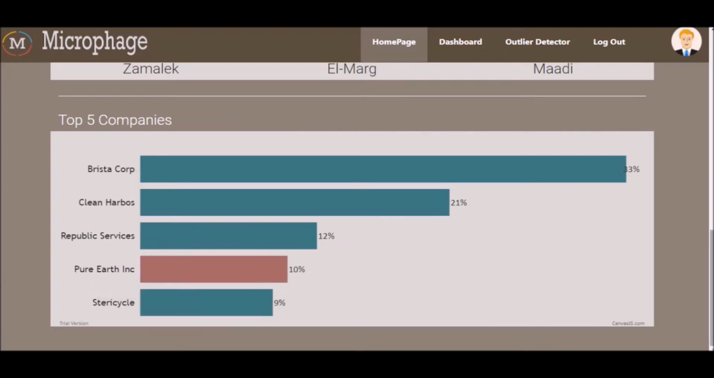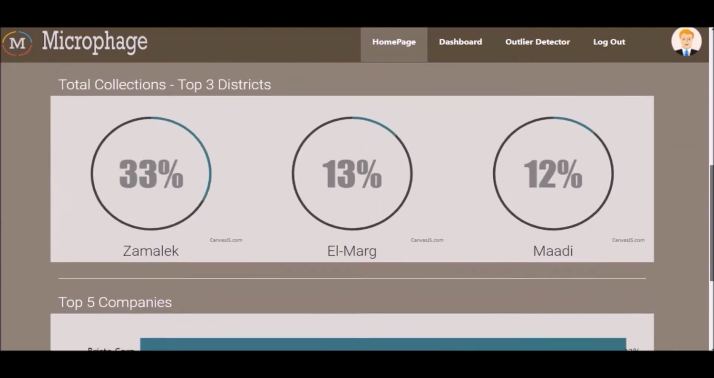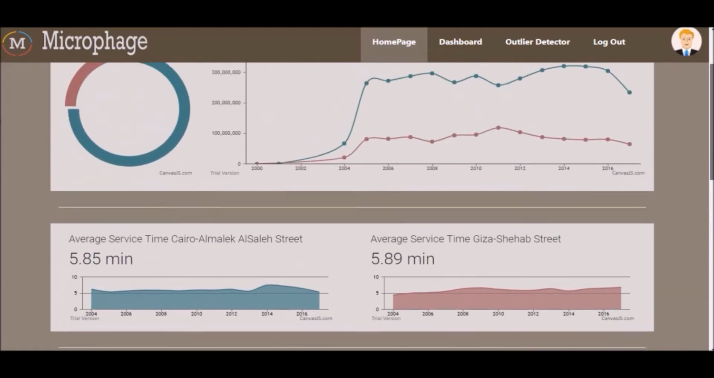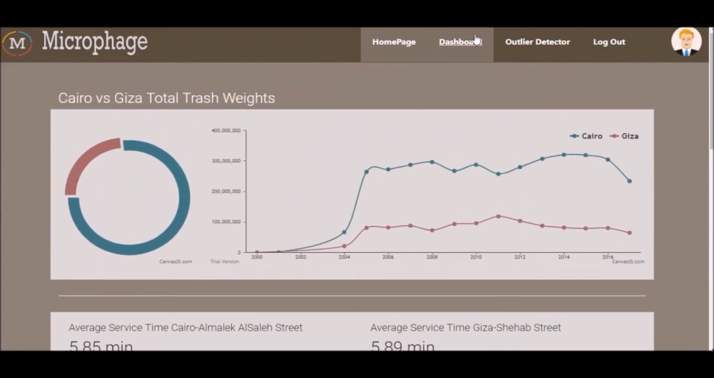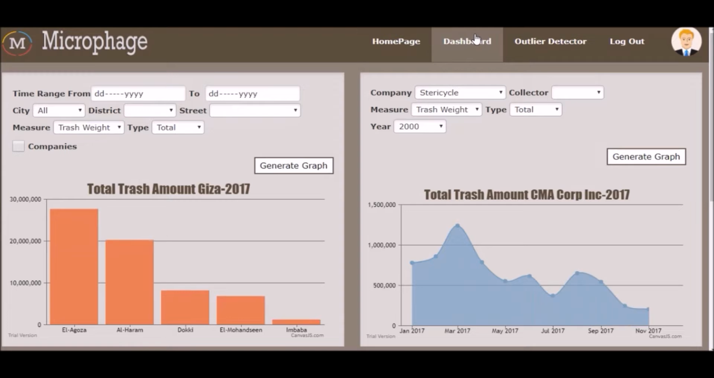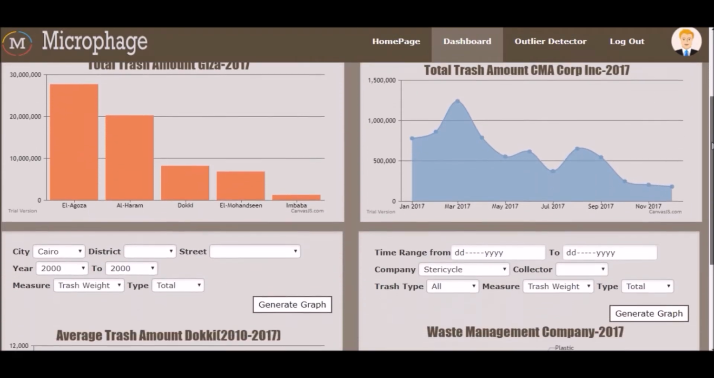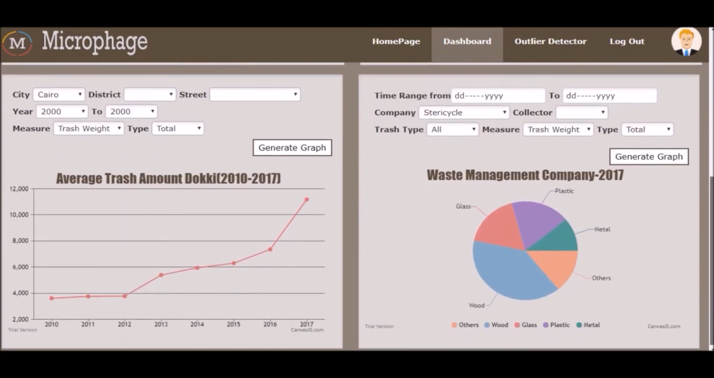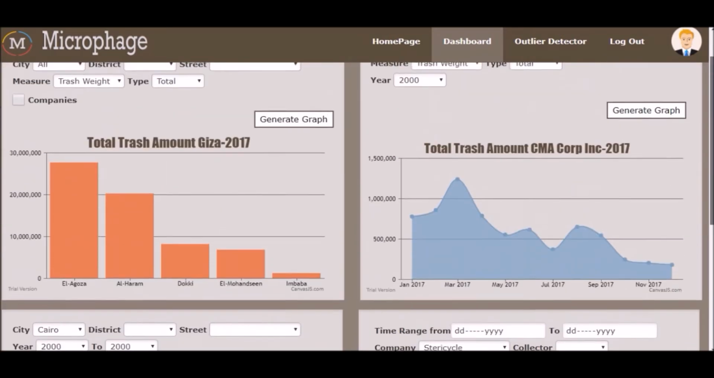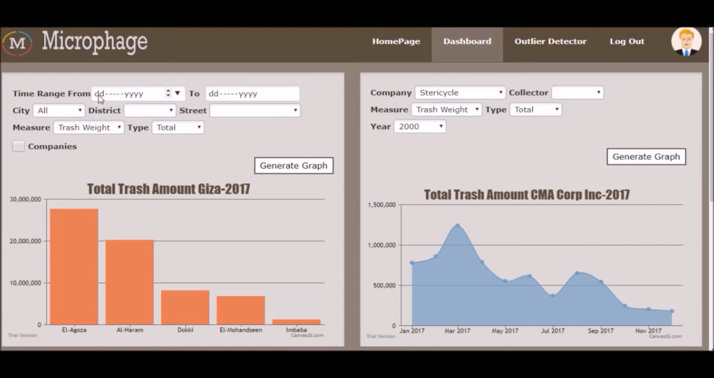If the decision maker needs to make a customized graph, he clicks on the dashboard and he will be navigated to the next page, where he can customize the graphs based on a chosen criteria and the level of details he wants. So let's start to explore some of these graphs. We will start with the column chart on which we want to determine the total trash amount collected in a specific street in a specific time range.